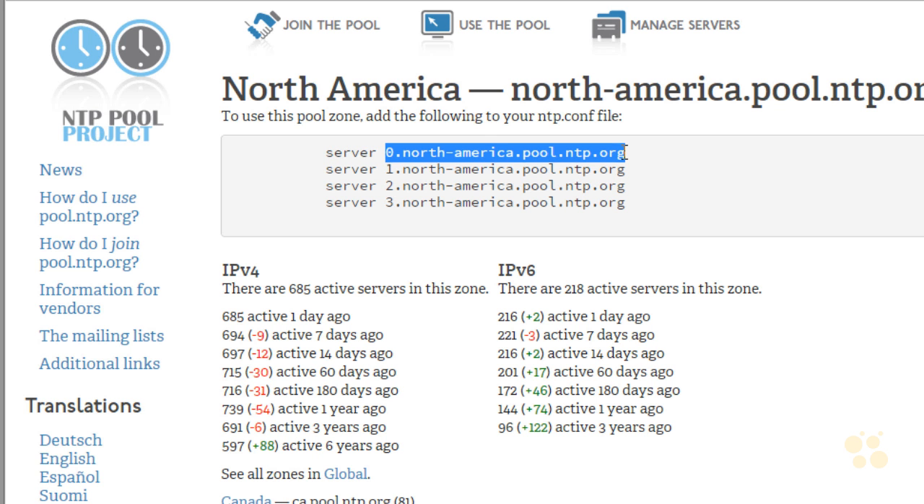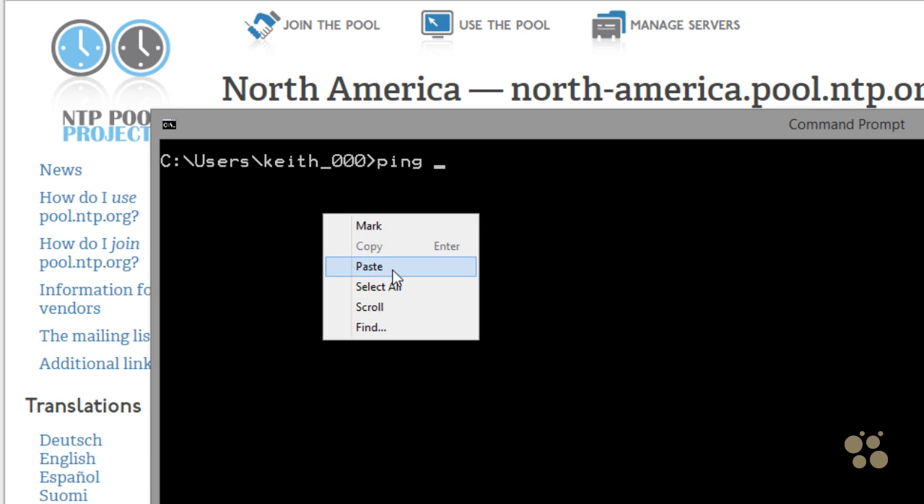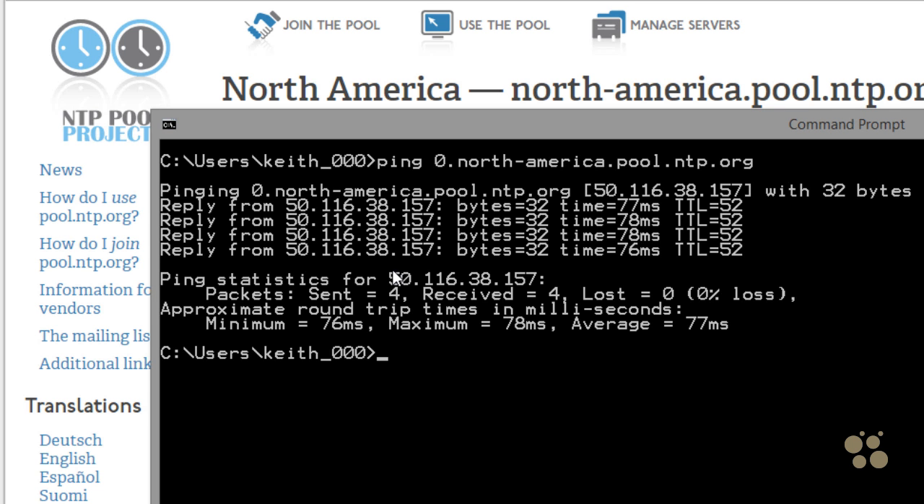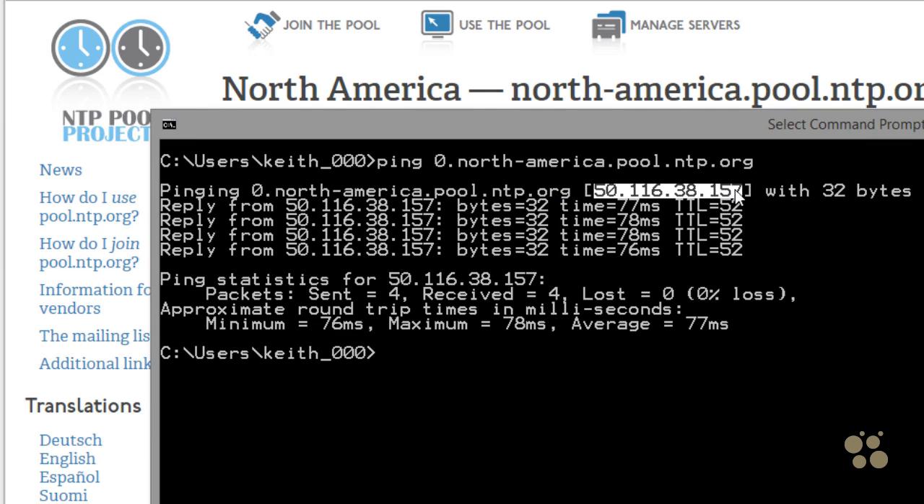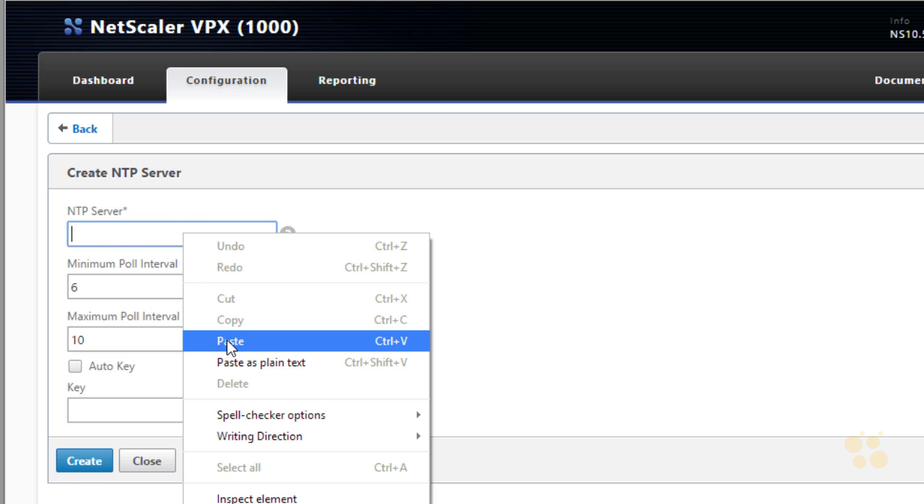Let's go to a command prompt and just find out what the IP is behind that NTP server. So let's do a ping. We could also use NSLOOKUP and that would also work. And we'll paste that name in and then we'll press enter. And that verifies a couple things. Number one, that server is up, and we also know what the IP address is. So I'm going to go ahead and click on Mark and select that and put that in my buffer. And then we'll go back to our NetScaler and we'll simply paste that in.